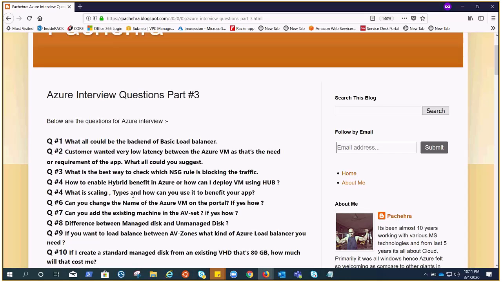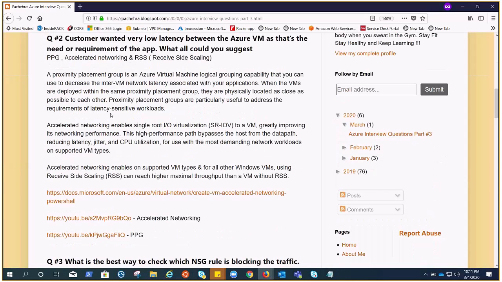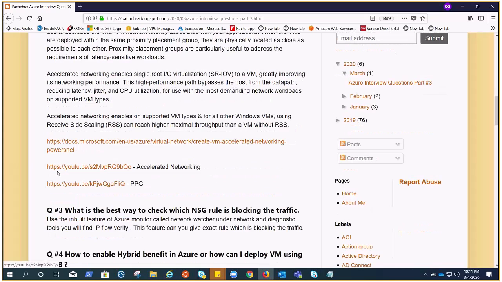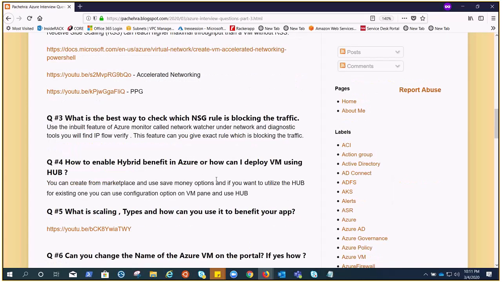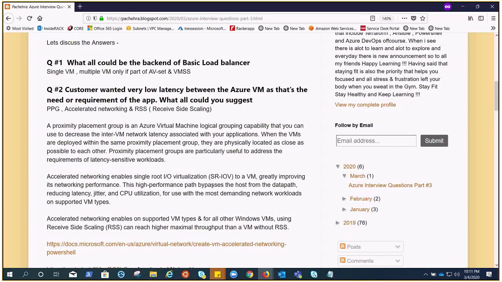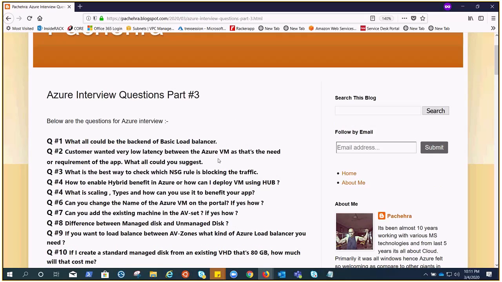Okay, I have everything concluded for you at the bottom, you can see, and there are links for the YouTube videos where I have explained accelerated networking and proximity placement group. Go read about it and it will be really helpful if you want to understand accelerated networking or PPG in depth, or the architecture.